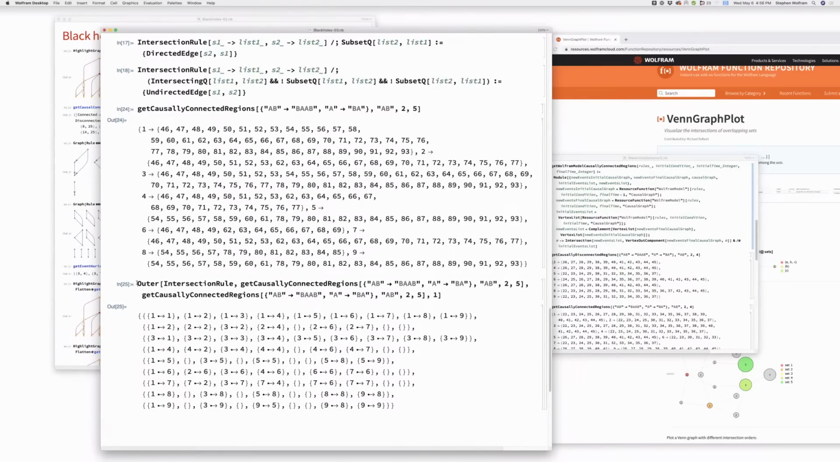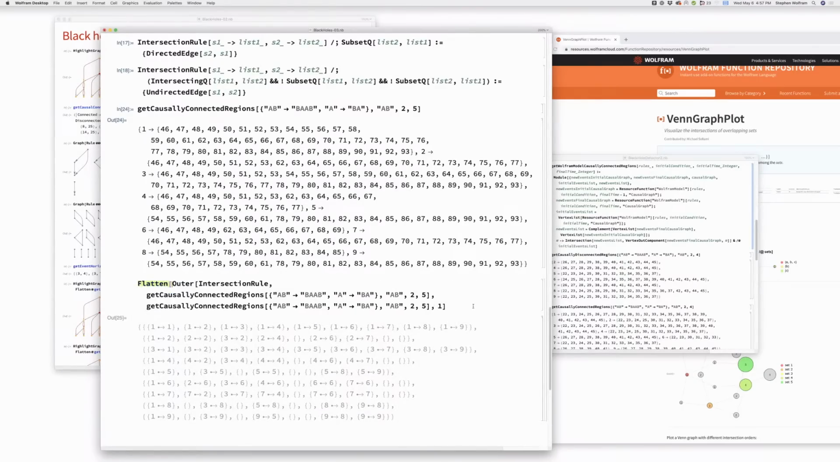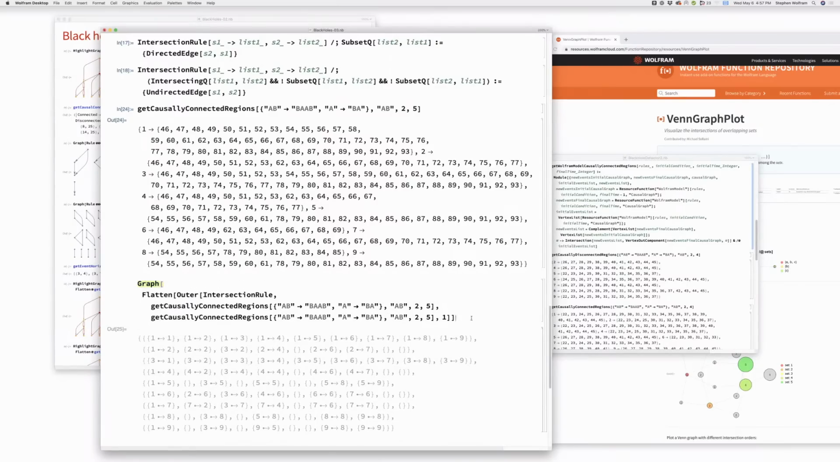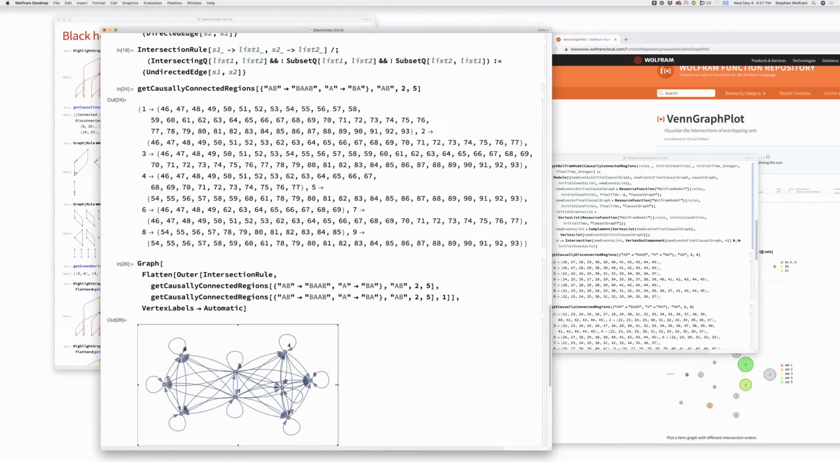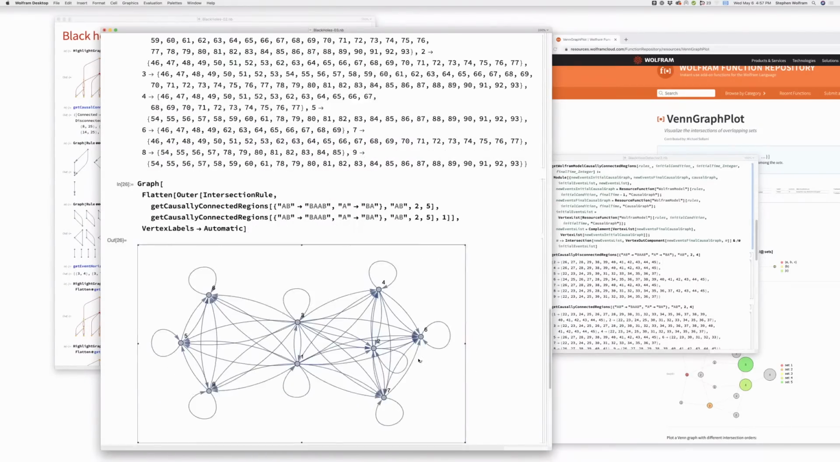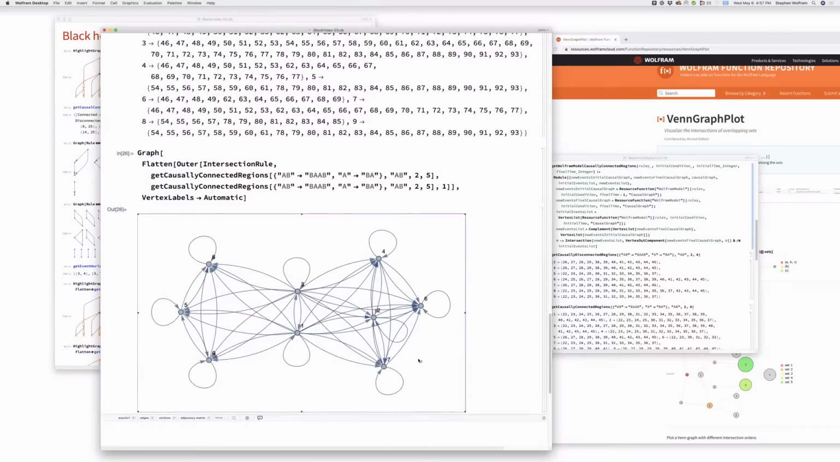Okay, so it's this, flatten that, and graph that. Okay, so what's this showing us? But I think it might have a problem. If they are identical, it will actually call both of those functions.